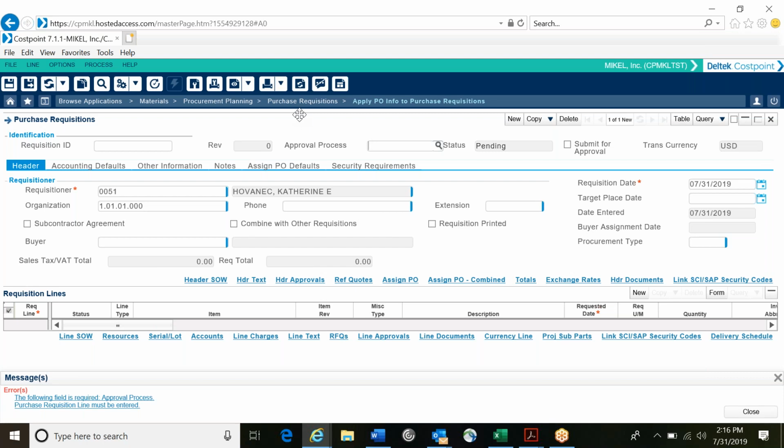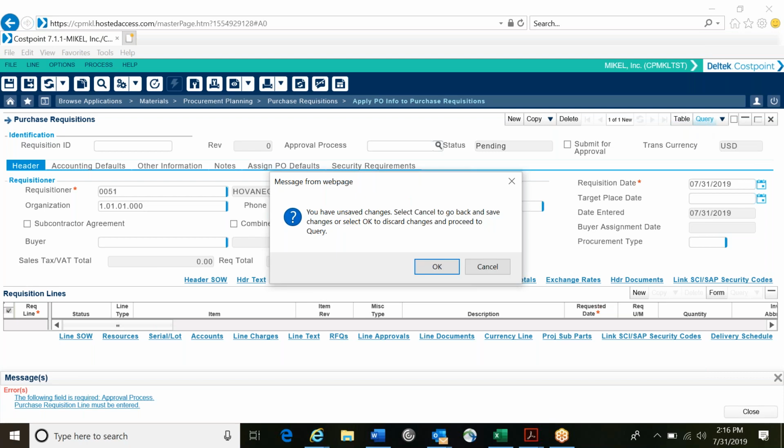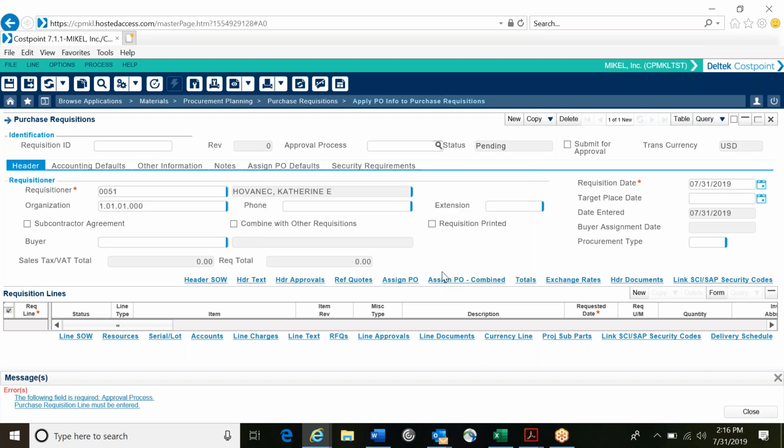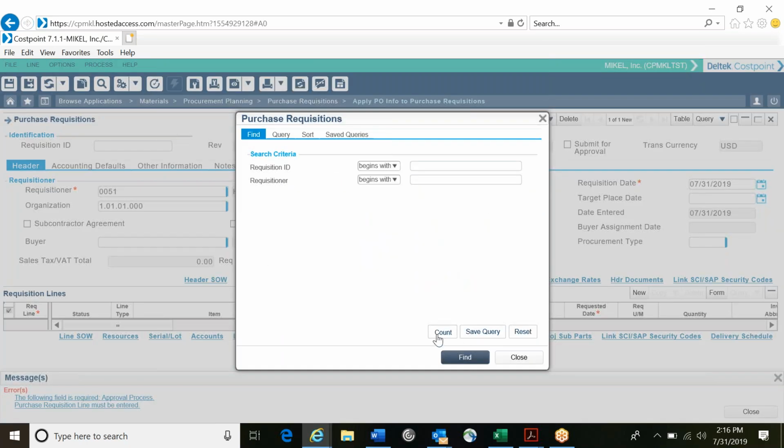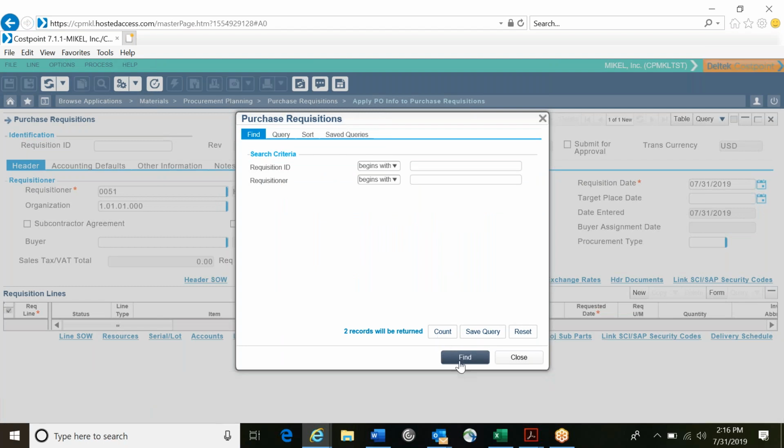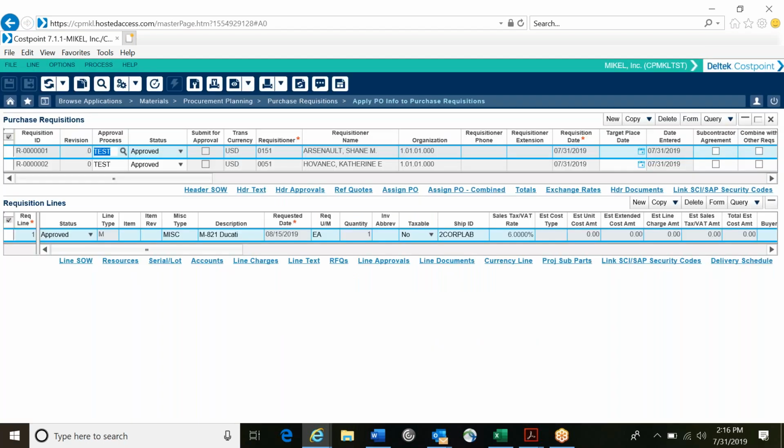So let's go ahead and query. Let's go ahead and clear that error at the bottom. We're going to query, and it's going to bring up our 2 records. I thought we set one of these up before, but we can do it in production. If we can query for just approved requisitions, we'll set that up for you.